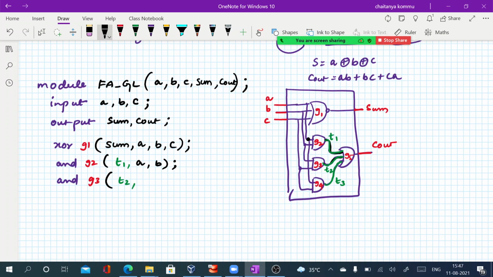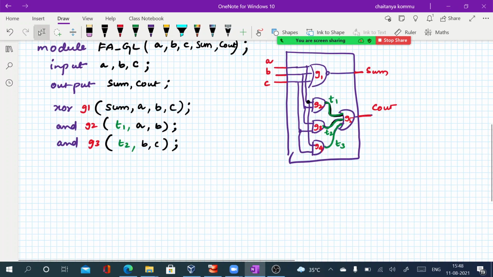Now inputs for this one are B comma C. It's not a problem whether you write first A then B, or first C then B. It doesn't matter. It just identifies that the gate has one output and two inputs. That's it. Next we have to write another AND gate, that is called G4. The output for this one is T3, as you can see there, and C comma A are the inputs for this one.